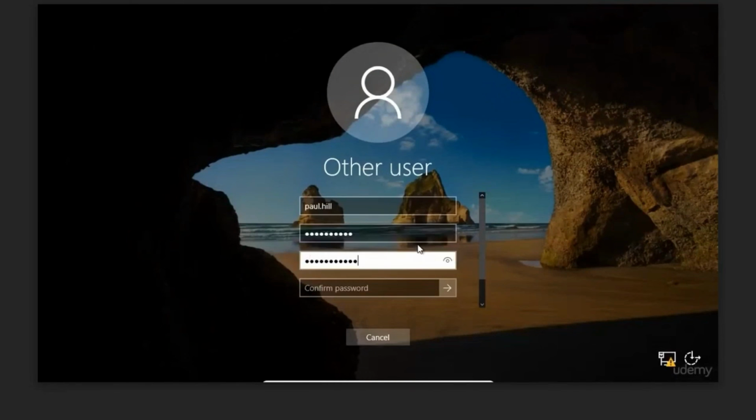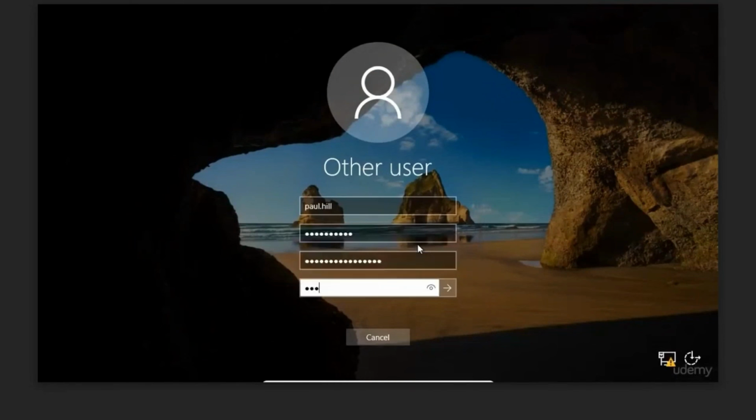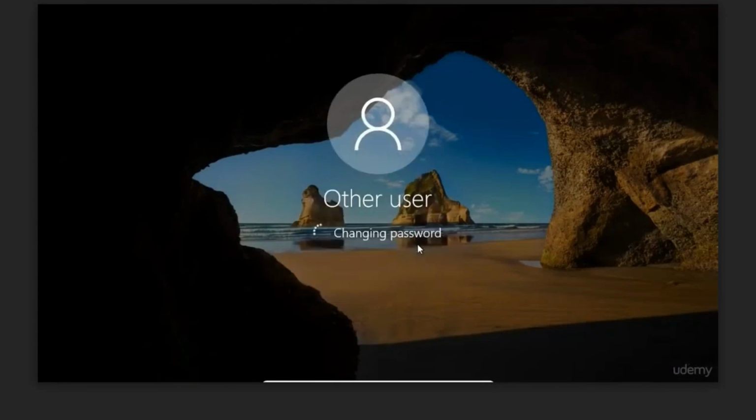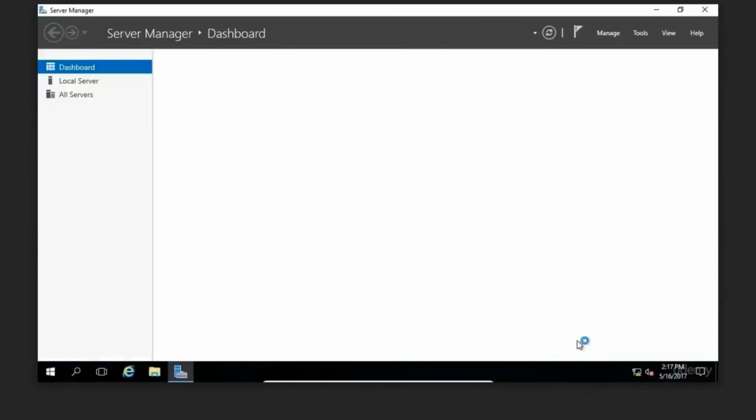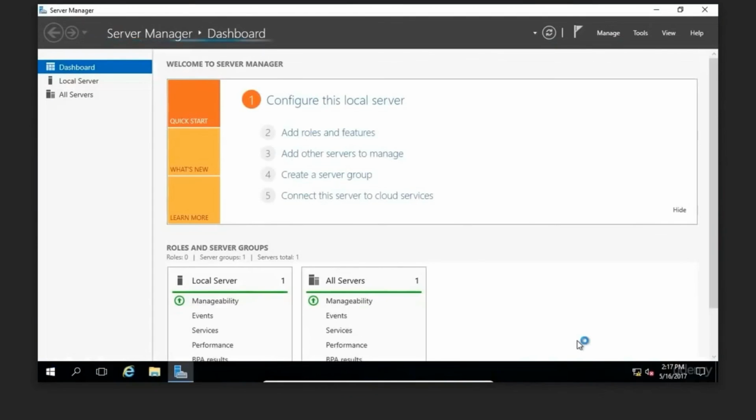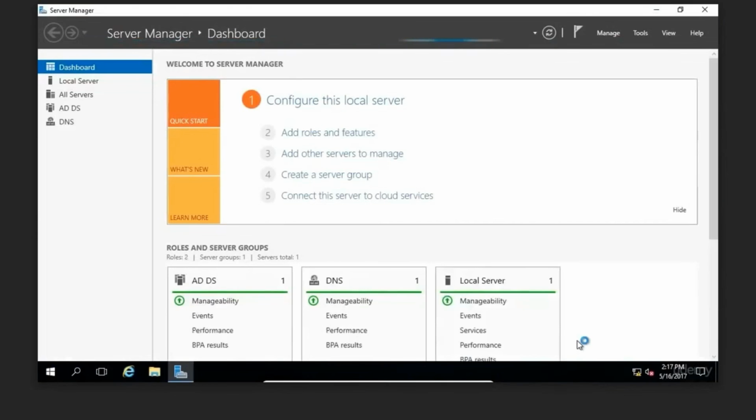And I'm going to type in a more secure password, because I love to use my non-secure passwords. I'll press enter, and now it is changing the password. Your password has been changed, hit OK, and now it will load my desktop. So now I'm logged in as paul.hill, and I'm a domain administrator, and that is how you manage user accounts.